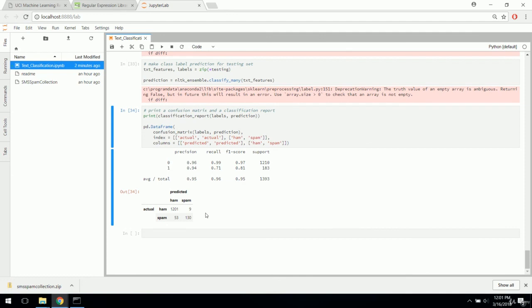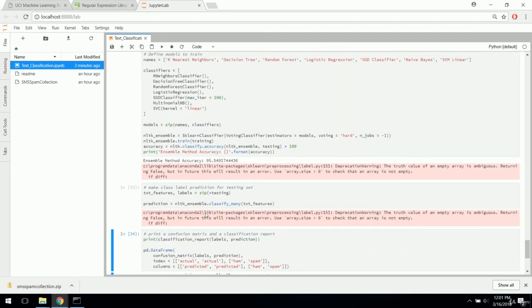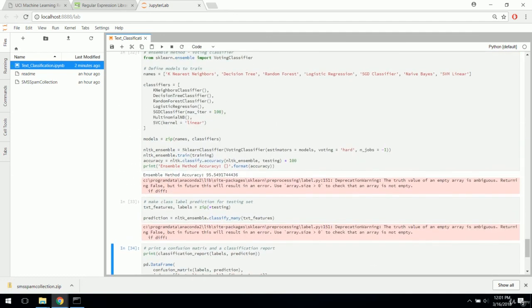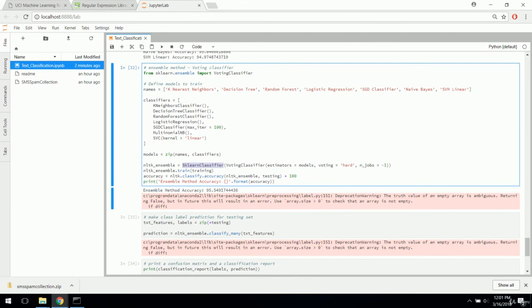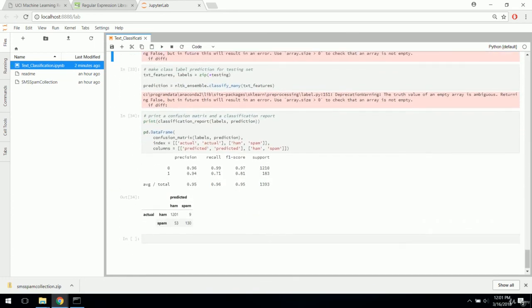So not too bad. The important takeaways here are how to wrap these Sklearn classifiers using NLTK. You can use other methods that Sklearn can deploy, such as a voting classifier and ensemble method. You could do a grid search wrapping in this Sklearn classifier. It's very cool how you can integrate these two libraries and use these machine learning classifiers in these natural language processing tasks.